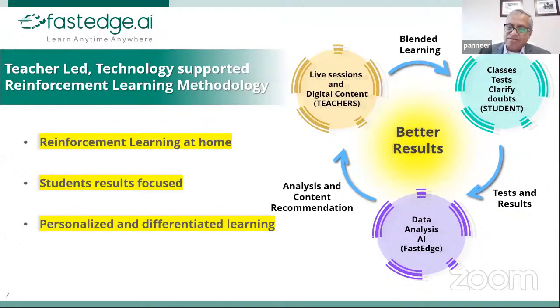And the students listen to these lectures, take a quick test, and then have doubt clarification sessions. And those test results are then fed into a data analysis, which allows us to determine the pace of learning of an individual student. If individual students have different paces of learning, how can we collect the data and present it to a teacher, so that the teacher can adapt their delivery of content to the particular student?